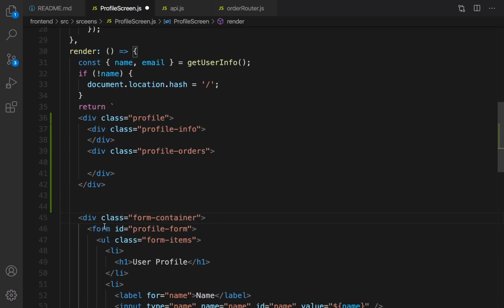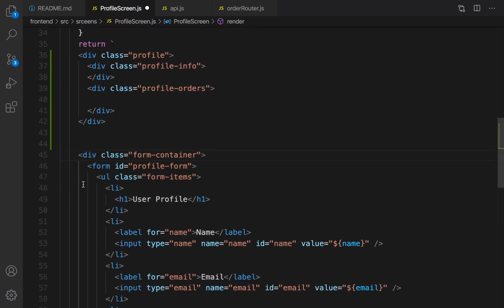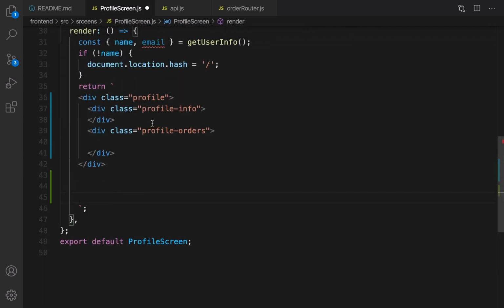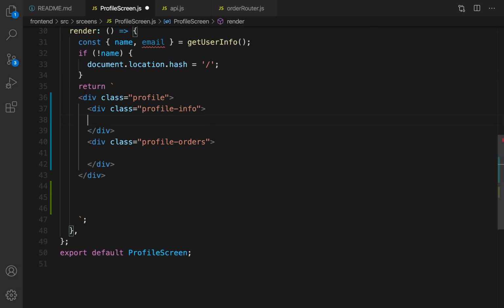Cut form-container from here and paste it right into profile-info.